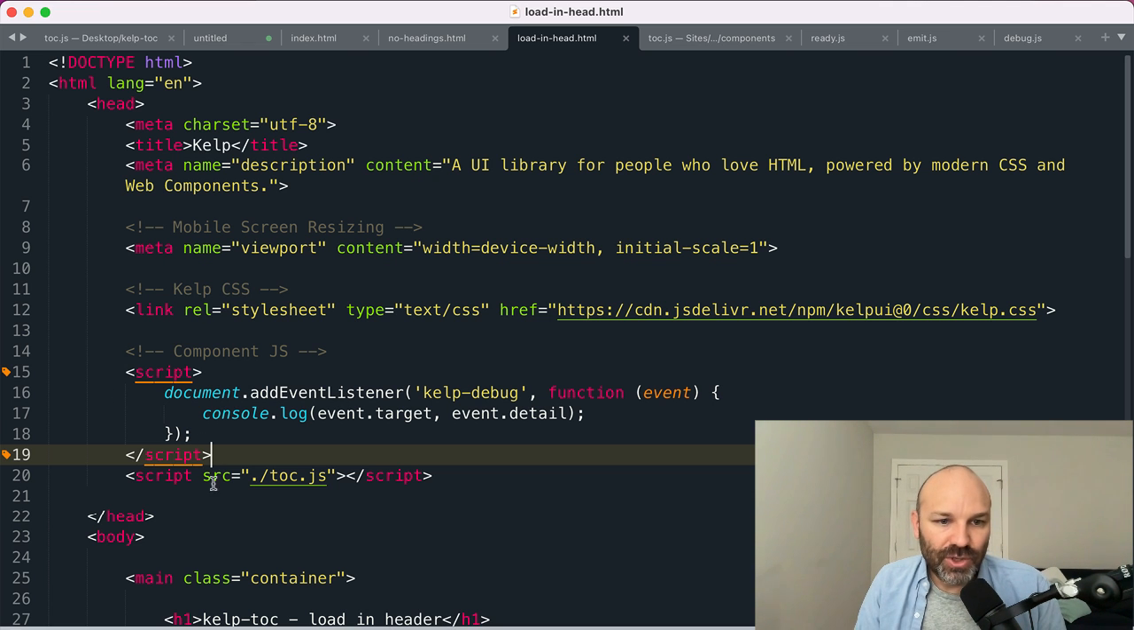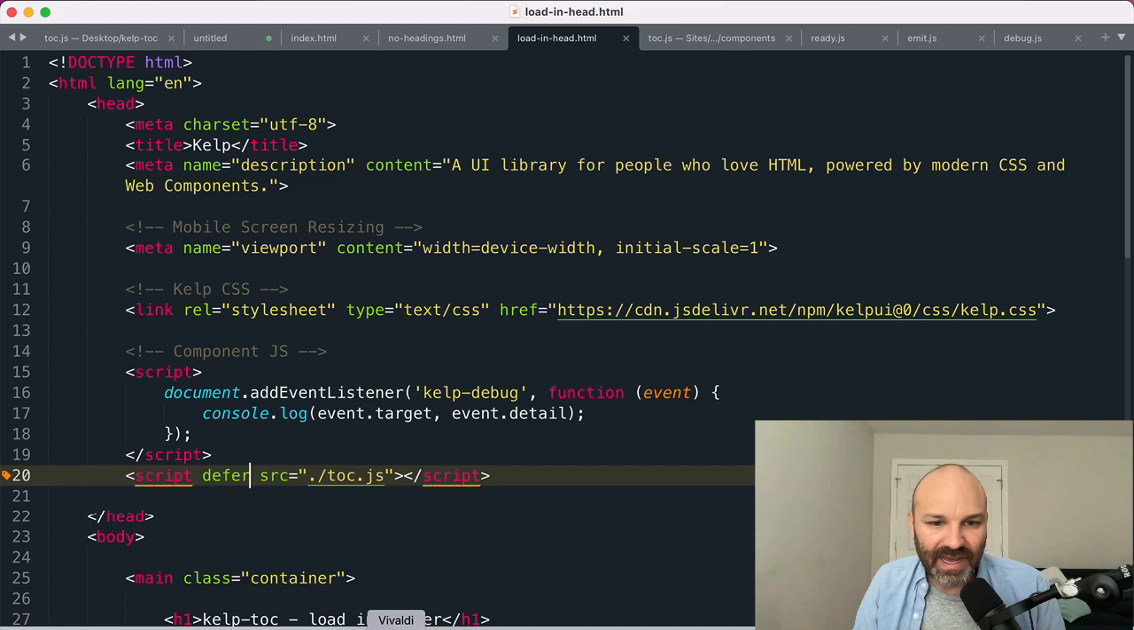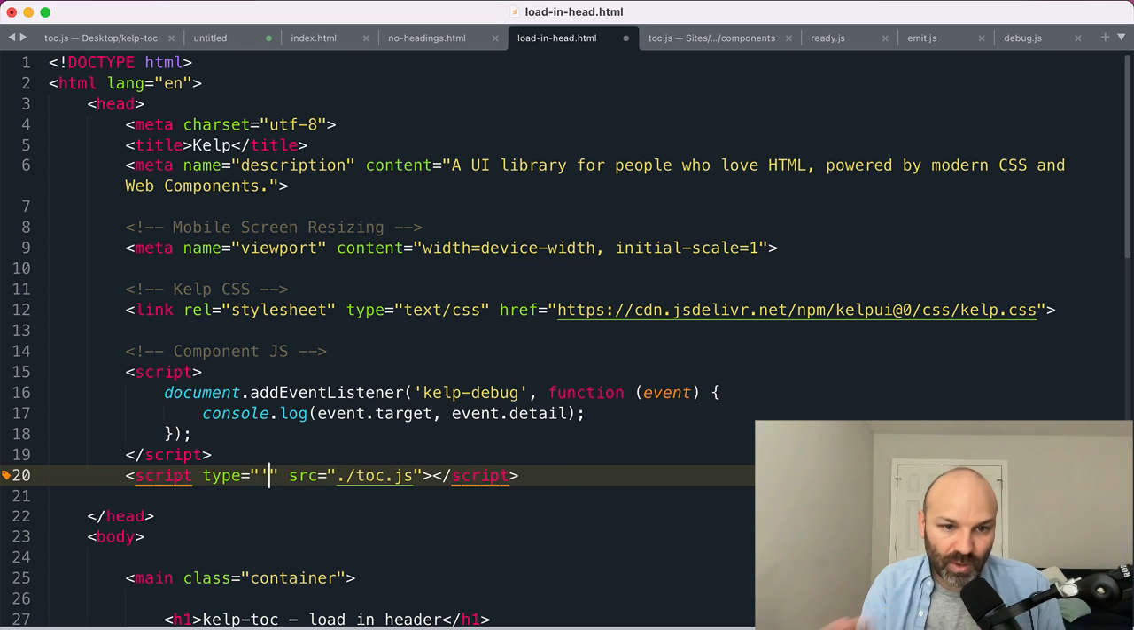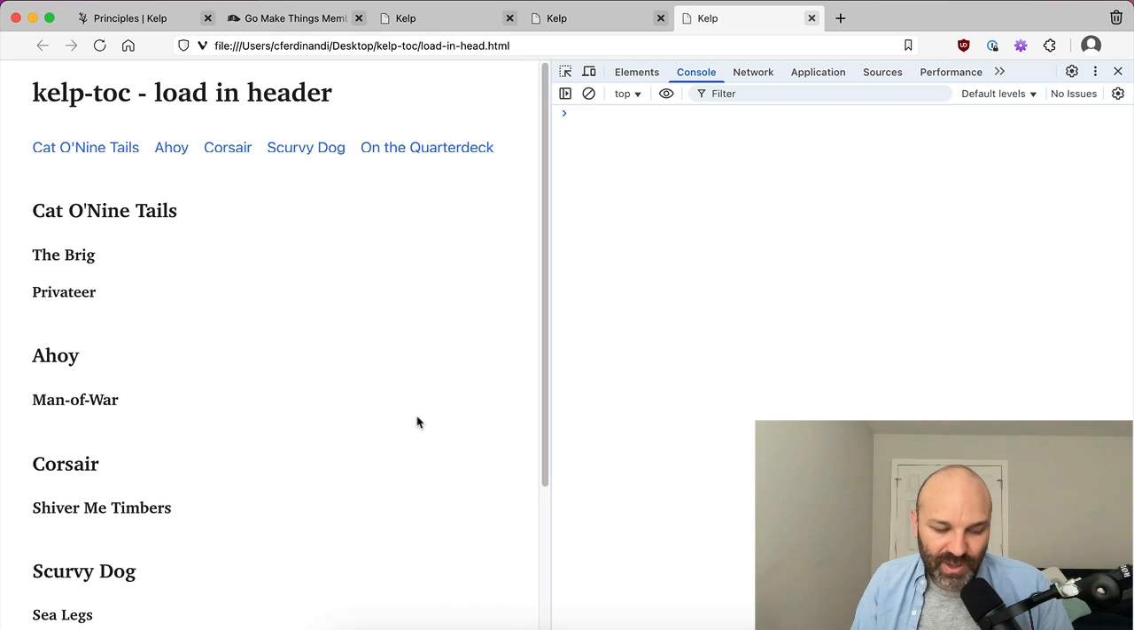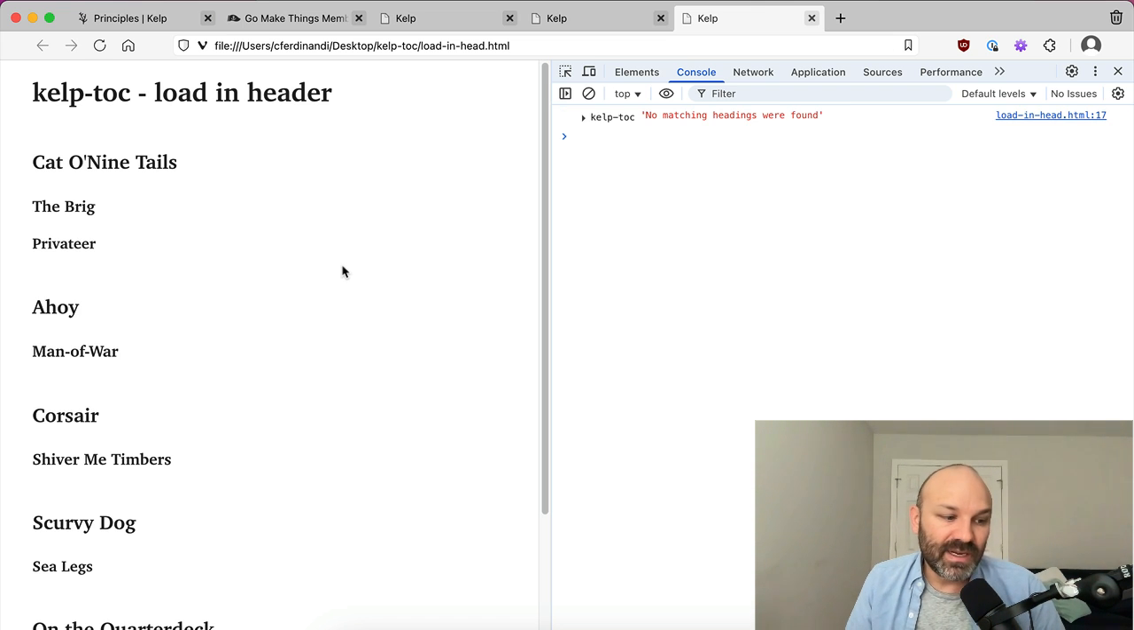Now you can get around this by doing things like if I add defer, it works. If I were loading this on a server and I had type equals module, it works. But as one of my friends pointed out recently, a lot of folks just don't have control over that. Like they might be working in an environment, a CMS, where they don't have control. I can't remember if it's like Wix or Squarespace or one of those, but they actually let you load custom JavaScript, but it always loads in the header. Like you have no control over how that works.